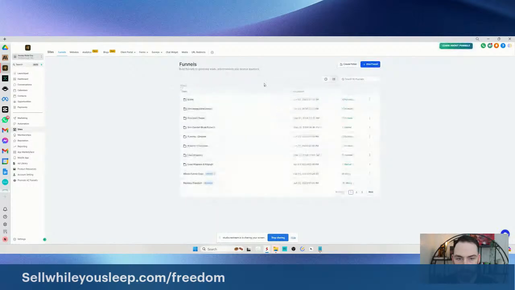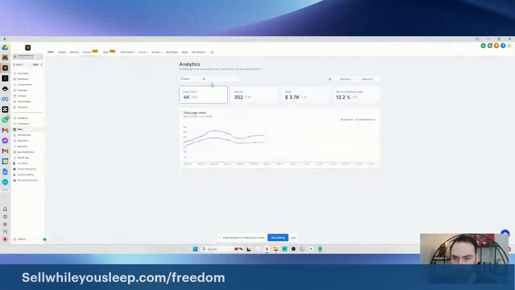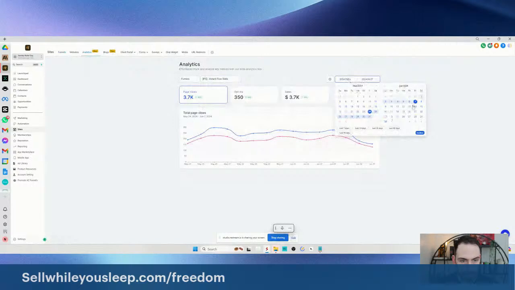They just added this cool little analytics tab up here now. And the thing I love about this is I can go here and say, okay, let's just look from here to here.